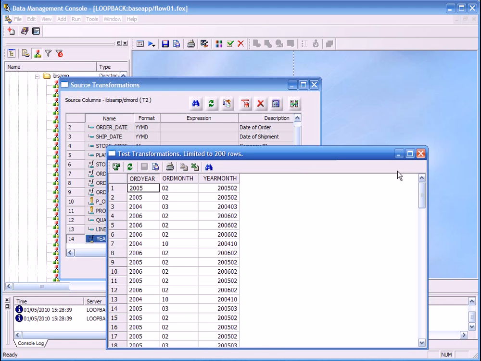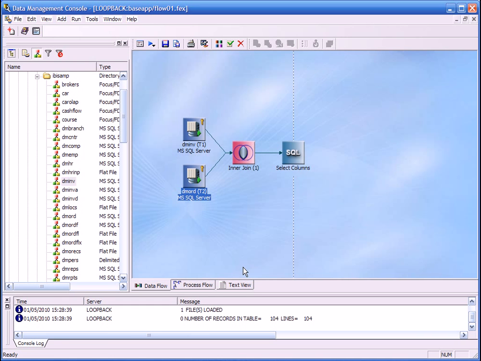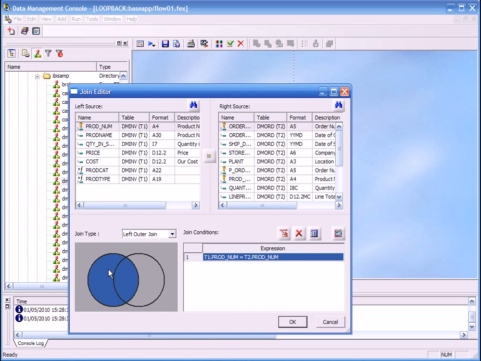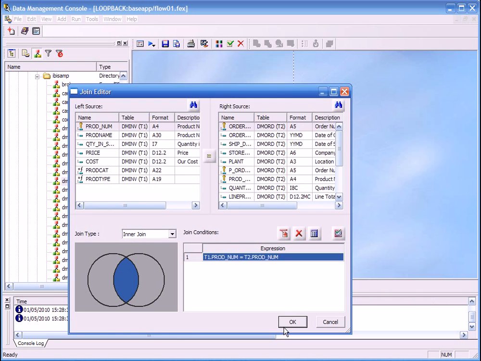We can test the transformation to make sure we're getting the values that we want. Next, we'll specify how the tables are joined together. We could do a left outer join, a right outer join, a full outer join, a cross join, but for this flow, we'll do an inner join. We also have a calculator, so if we wanted to do something other than an equijoin, we could do that.